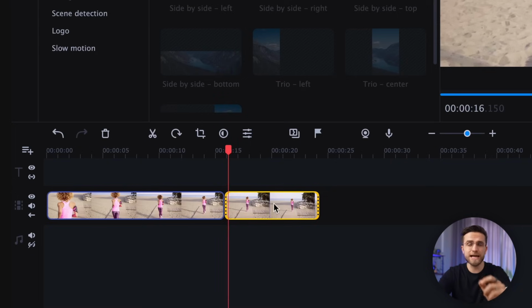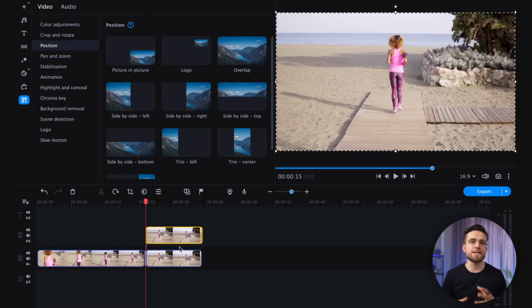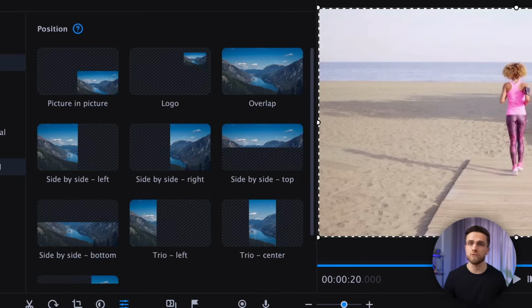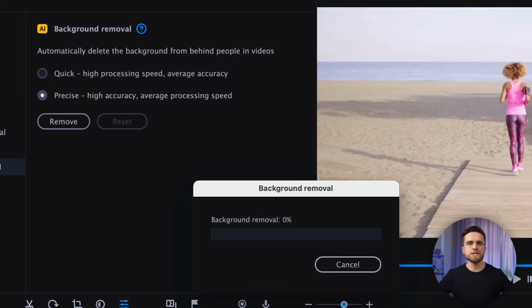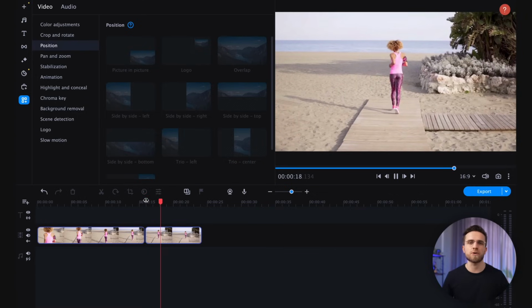into two fragments. Next, I'll create a new video track and copy the second fragment onto it. This fragment needs to have the background removed, so I'll go to More Tools and select Background Removal. I recommend using Precise Mode for the highest quality removal. We'll need to wait for the background removal process to finish, but once it's done, the background will be gone.